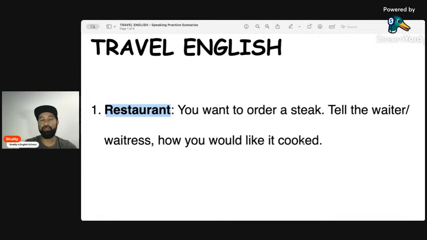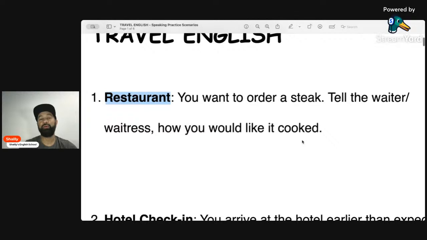The first situation says you want to order a steak. So you're in a restaurant, you want to order a steak. You're going to tell the waiter or waitress how you would like it cooked. Right. So whenever you go to a restaurant, it's important that you tell them how you want the steak cooked. It's very standard. They're not going to cook it just any which way.